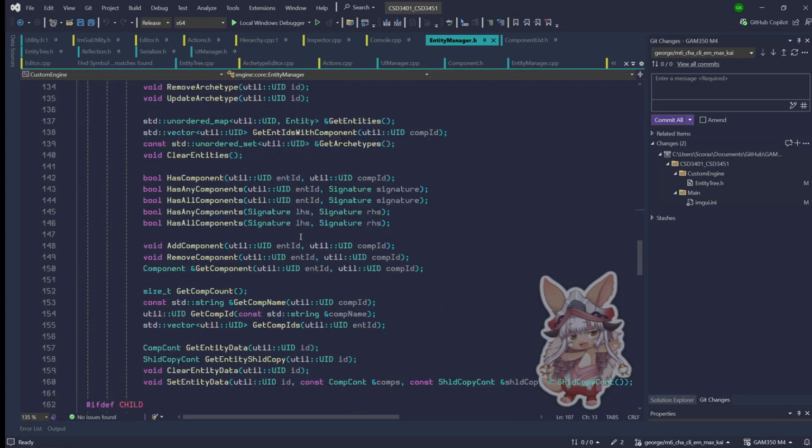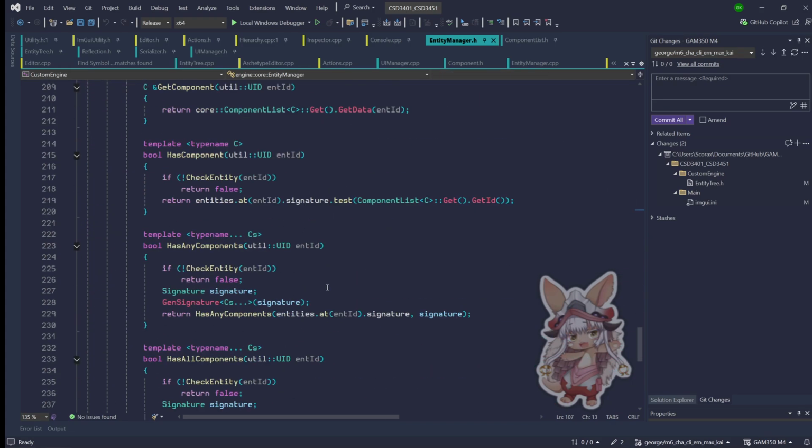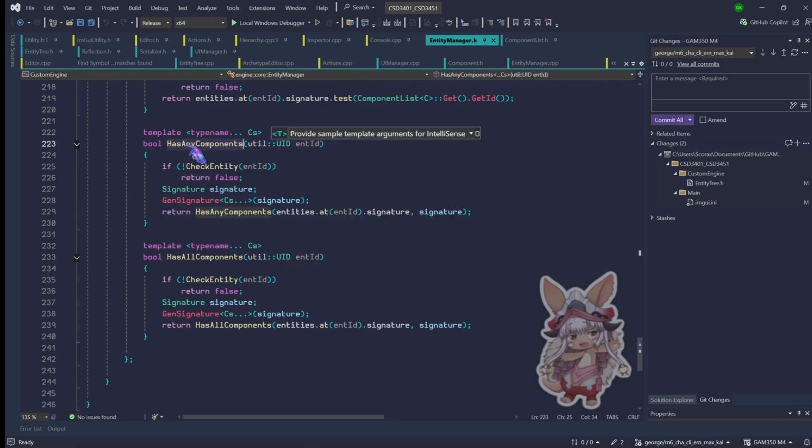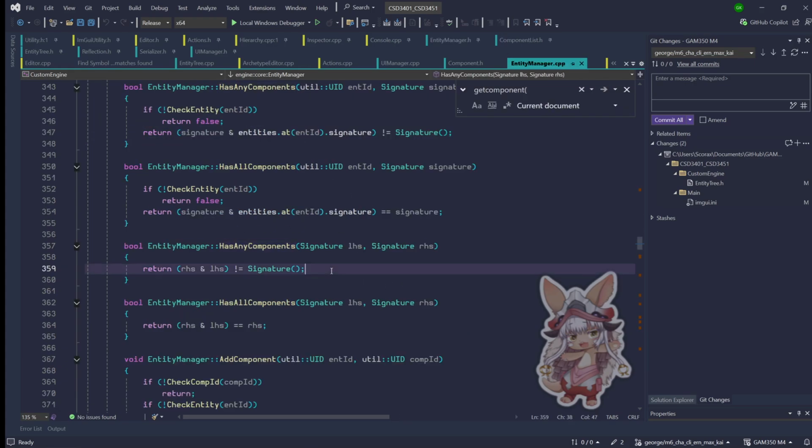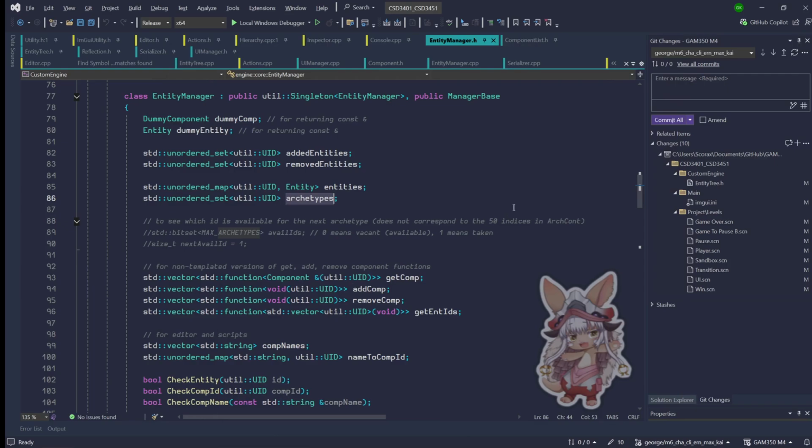Then after you generate the signature, where was I? Over here, then you can check, for example, has any components, which returns true as long as this entity has at least one component in here. All this function does is a bitwise check to see whether the bits match. So it's quite fast.